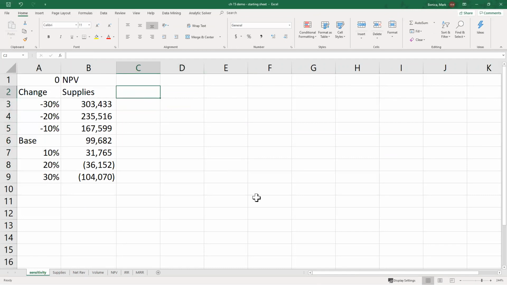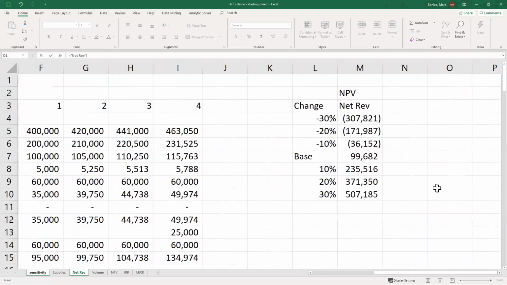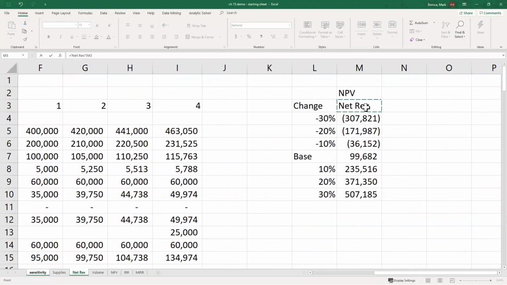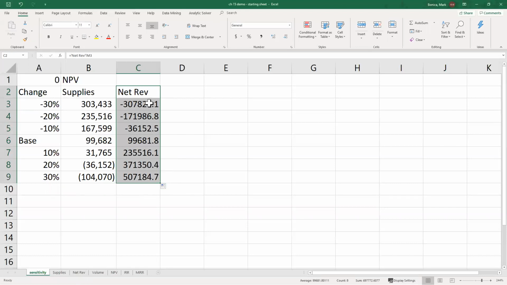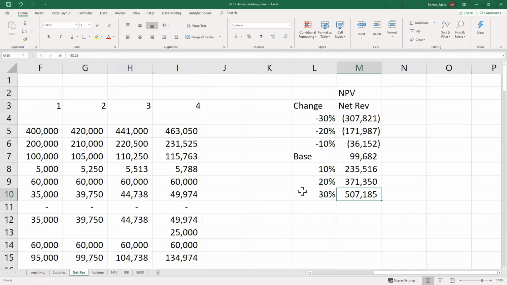Okay, so now I've got my data from my supplies sheet, and now I would like to get my data from my other two sheets. So I'm going to type equals, and I'm going to go to NetRev, and I'm going to click on NetRev, and then hit return. And notice it copied in the word NetRev, and it's referencing sheet NetRev and M3. So now I can just copy down, and it's pulling over from NetRev all of my data, so I don't have to do any typing again.